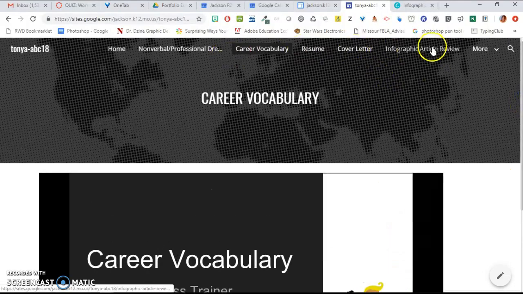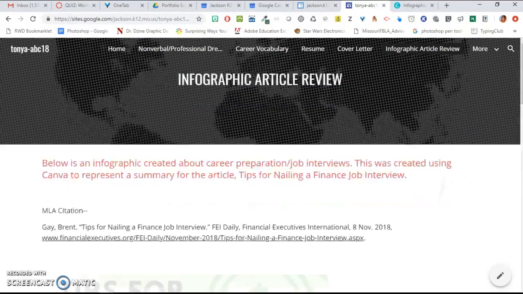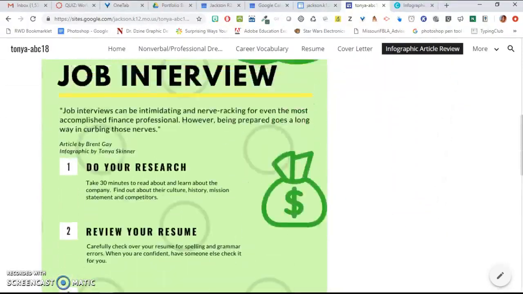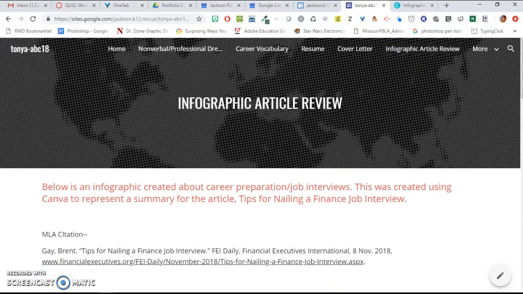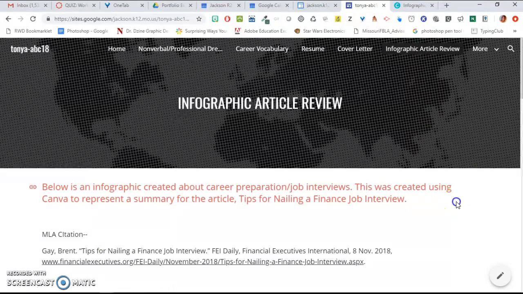And as you do each of these, some of them are embedded different ways. If they're on your Google Drive, they'll be embedded very simply. If they're not, like this example, which is the infographic that you'll create, this is the one I did about job interviewing. This is created in Canva, and in Canva you have to use a different way to embed those items. But most all of this stuff should be on your Google Drive, so it should be pretty easy to put in there. Okay, so let's hop to it.